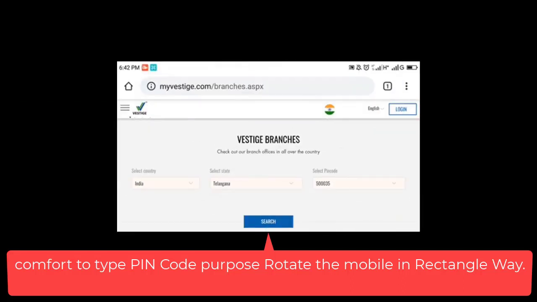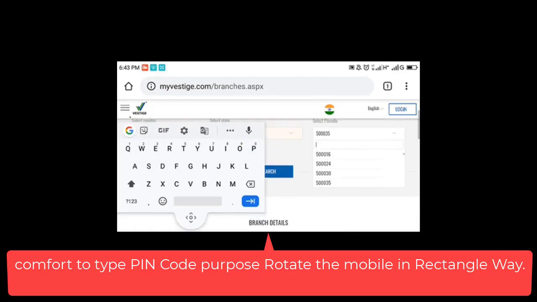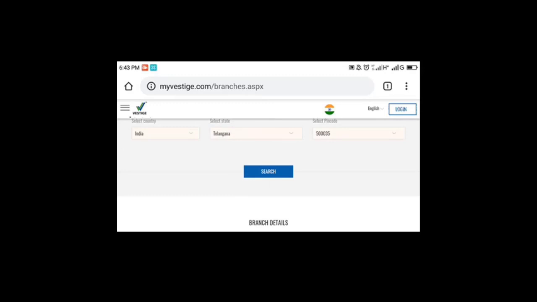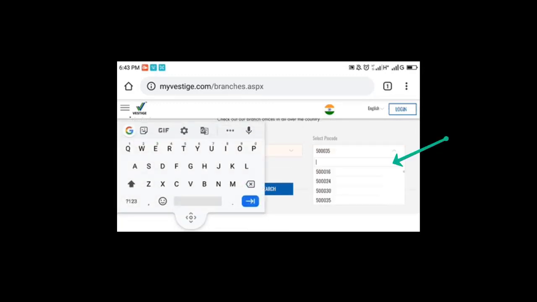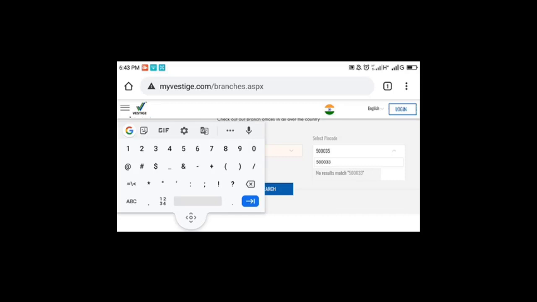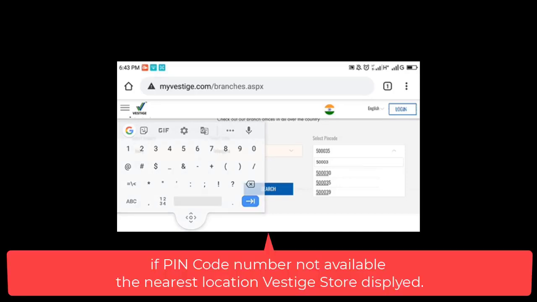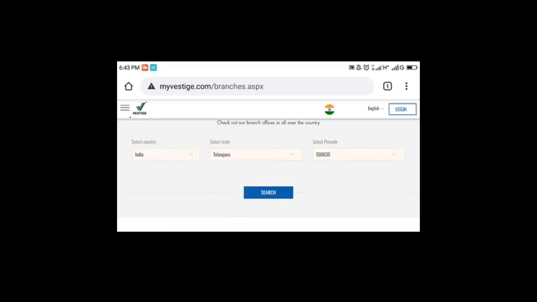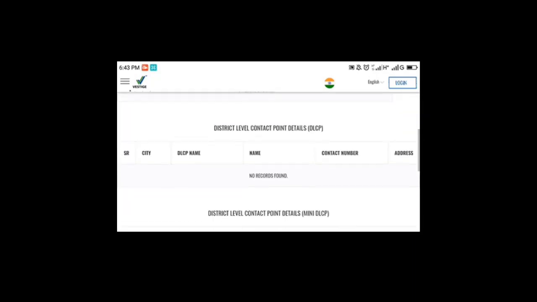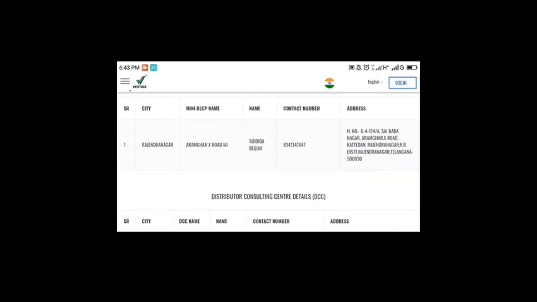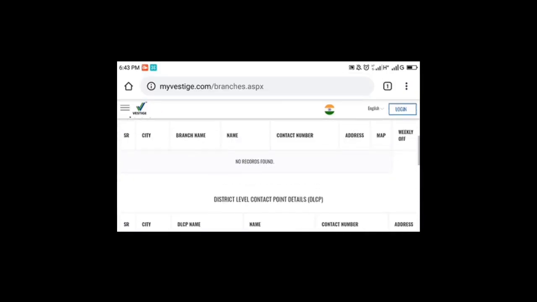You can also type the PIN code number to know the Vestige branch or Vestige store. Now rotate the mobile in a rectangle way. Now select country, then select state, then type your PIN code, and after that click the search button. If the store is not available in that PIN code number, then the nearest location of the Vestige store address is displayed. Because the store is available within a few kilometers only, that's why the nearest store address is displayed on the website.